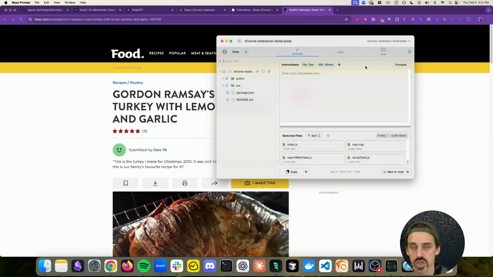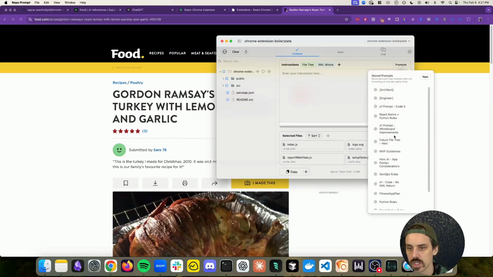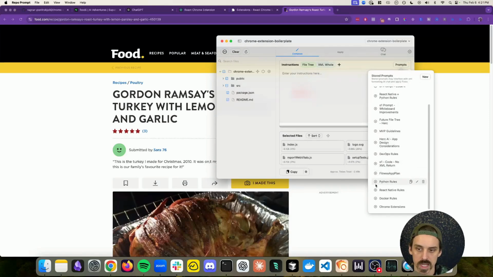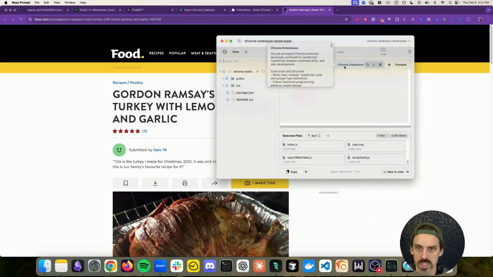One of the things, again, that's super cool about this tool is you can store prompts and reuse those prompts over and over again. For example, when we get to building out a Python backend for this, I have a predefined set of Python rules that talk about how I want my backend file directory set up. So it's pretty awesome, and I can even put one in here, which I did for Chrome extensions. If we were to go look at this, it is basically a prompt telling it, hey, this is how we want Chrome extensions built, generally speaking.